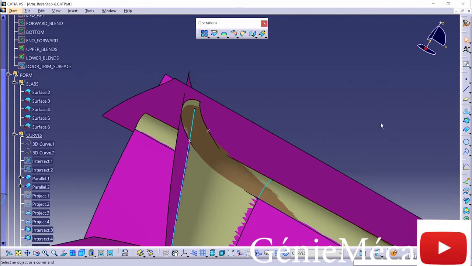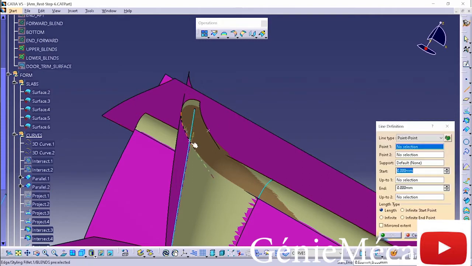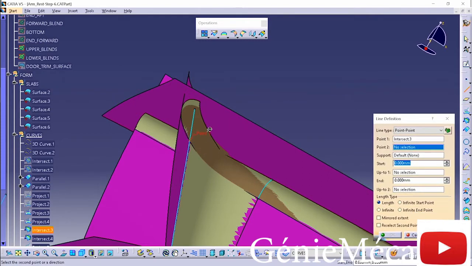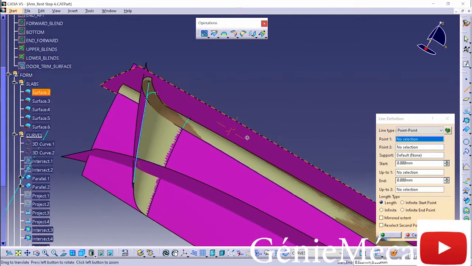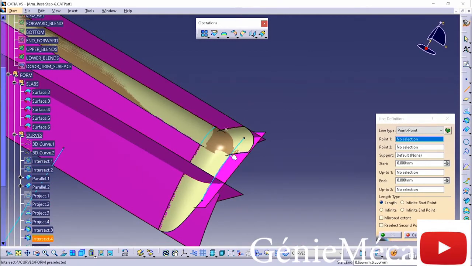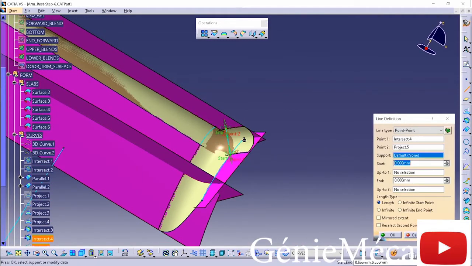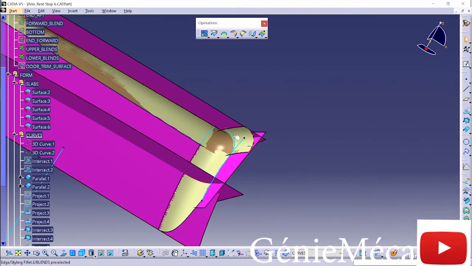Now that I have those points in place, I'm just going to create a couple of lines from point to point. Point 1, point 2, and they're going to sit right on that surface. I'll do the same thing this side. Point 1 to point 2, sit right on that surface. Select OK, cancel.